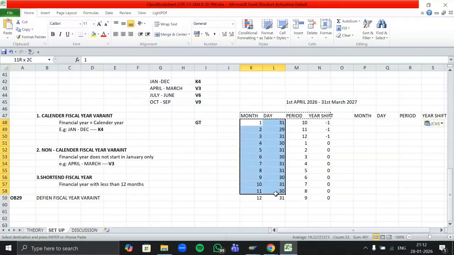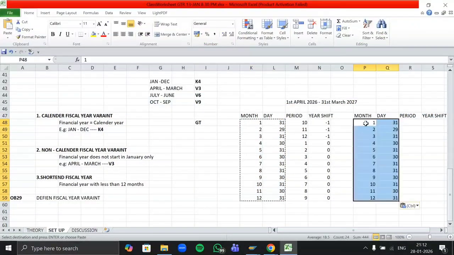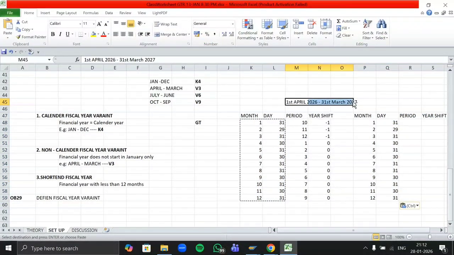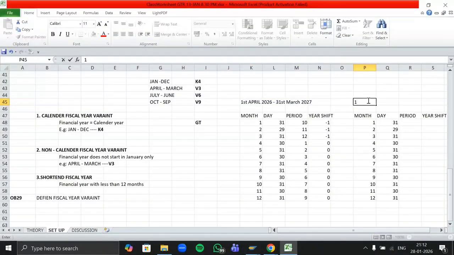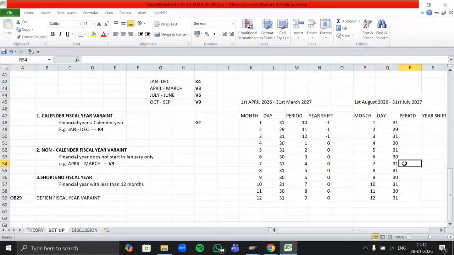Yes, okay, I'm mentioning the basics there. Do let me know. So, the variant is 1st of August 2026 to 31st of July 2027. So, if my company is following this particular financial year, then which will be the first period of posting there? It's August. So, next to August, I need to mention a 1.